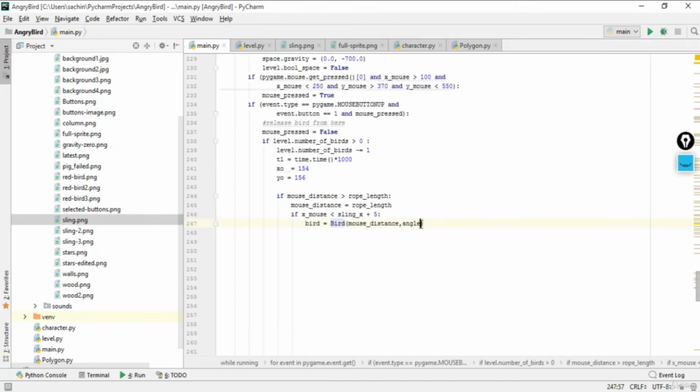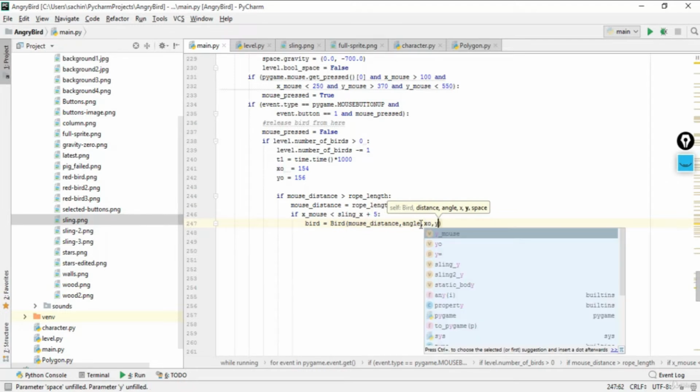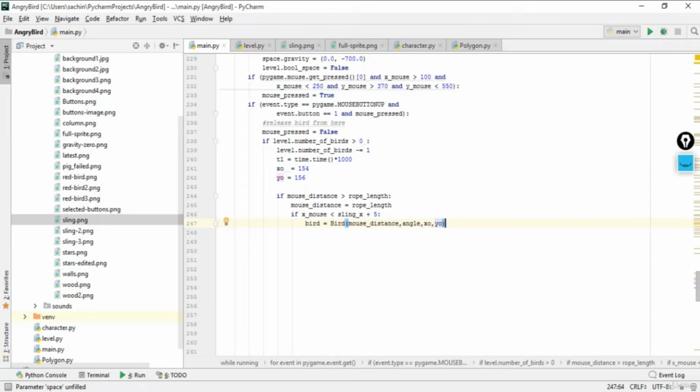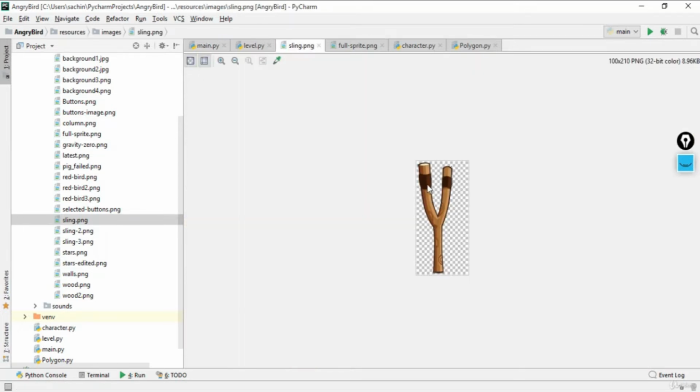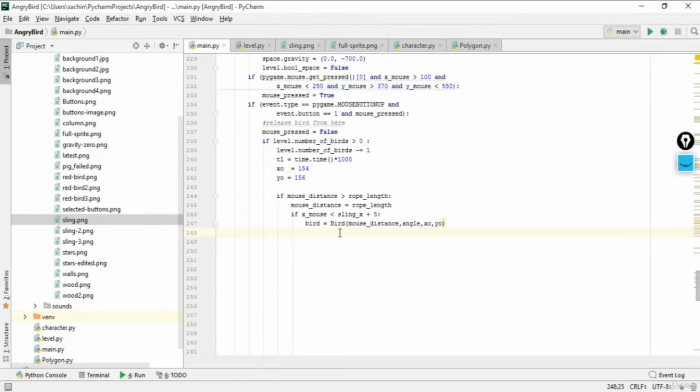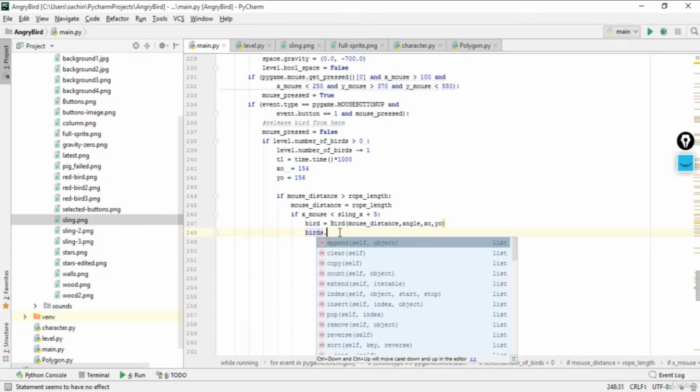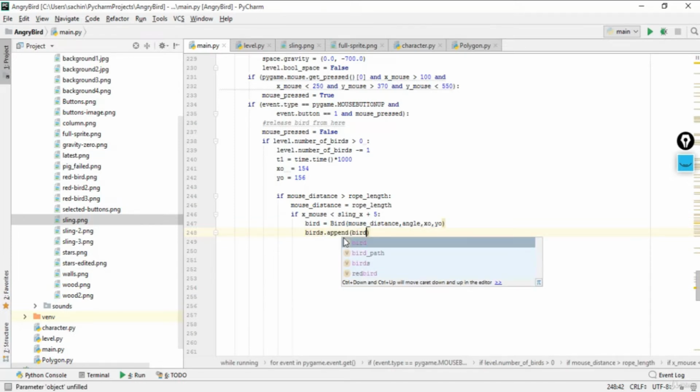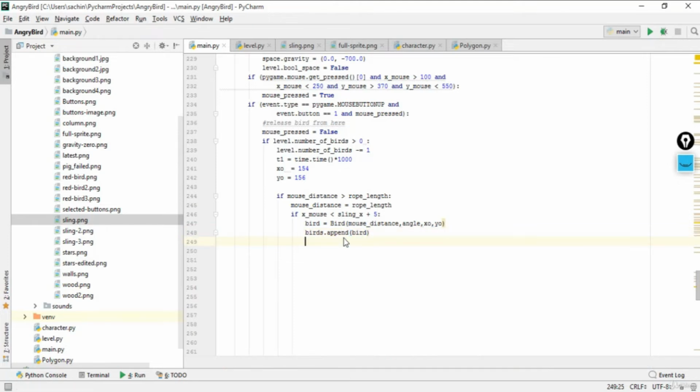Next, after the angle you give the x naught here and y naught here. So this will be the bird, and the bird position should be at the sling. That was the main case of creating this bird. After that we'll append these birds to the birds list.